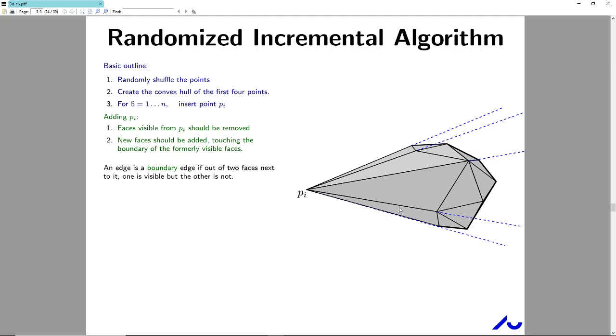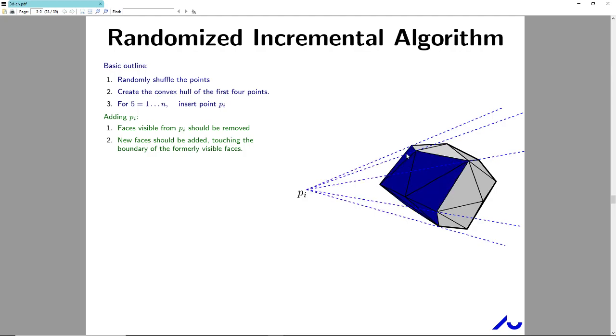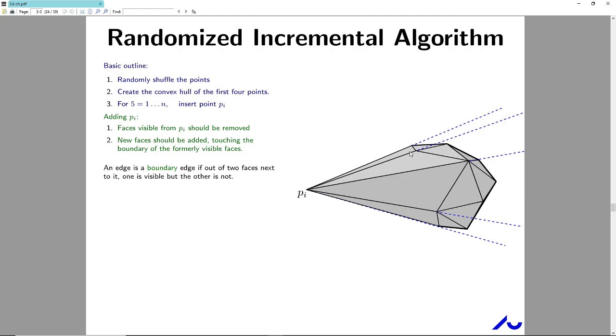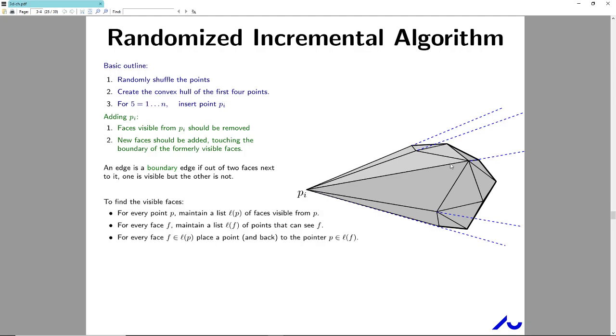How can we know an edge is a boundary edge? Simply by checking the two faces next to it. If one of the faces is visible while the other one is not, then that edge is a boundary edge. So in a sense, it's obvious that finding just the visible faces is sufficient to find all the boundary edges and update the convex hull. As a result, we just need to find the visible faces.